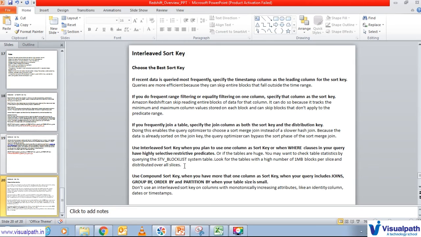Now, use interleaved sort key when you plan to use more than one column as a sort key, or when the where clause in your query has highly selective restrictive predicates. Okay, so in that scenario you can use the interleaved sort key. Or if the tables are huge, you may want to check the table statistics by querying the STV_BLOCKLIST system table. Look at the tables with a high number of 1 MB blocks per slice and distributed over all the slices. So these are the things that we have in place.